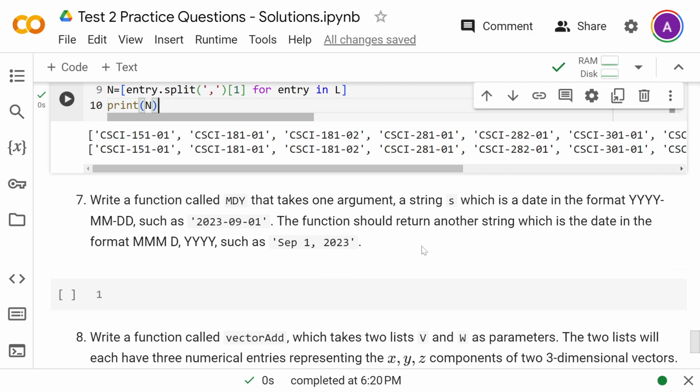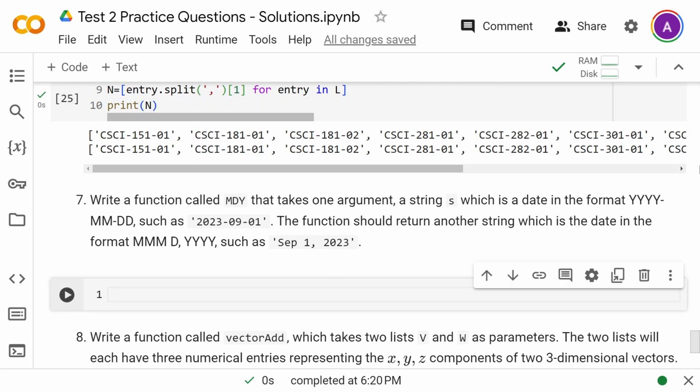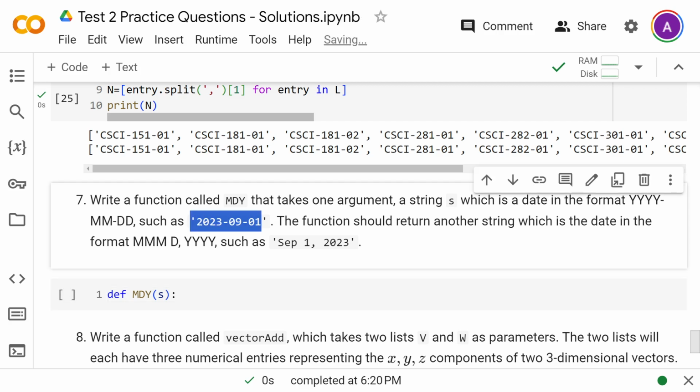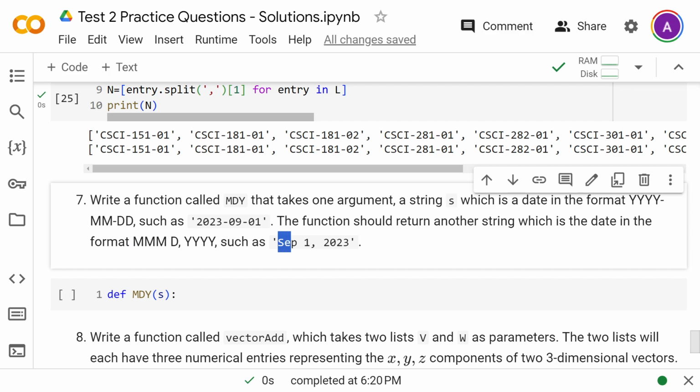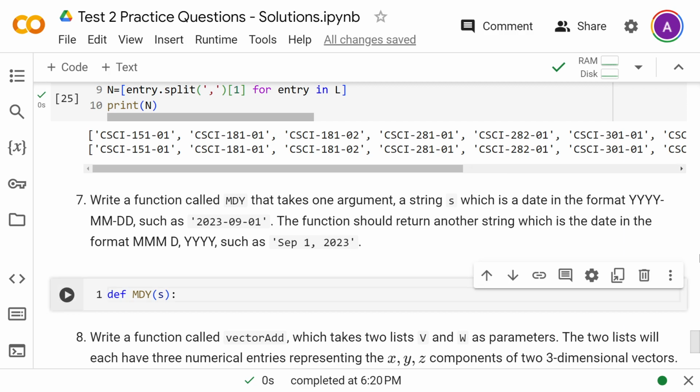Okay, next question, number 7. Write a function called mdy that takes one argument, a string. So mdy s, which is a date in the format YYYY-MM-DD such as 2023-09-01. The function should return another string, which is the date in the format MMM D, YYYY. Okay, so basically we're going to replace the numbered month with the lettered month. And we're going to pull out the date, and we're going to take off the 0 if it has one. And then we're going to put the year at the end. So this is kind of tricky.